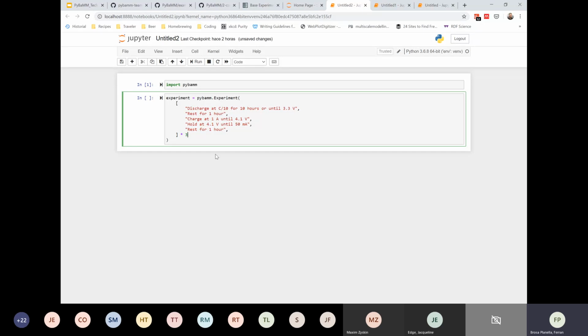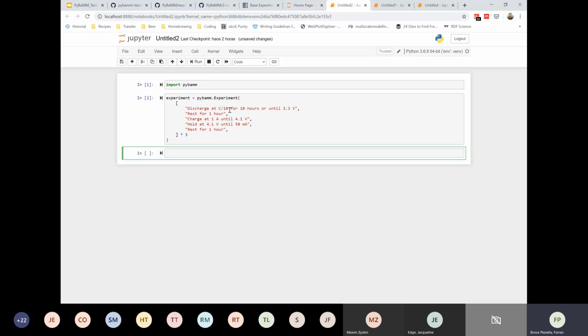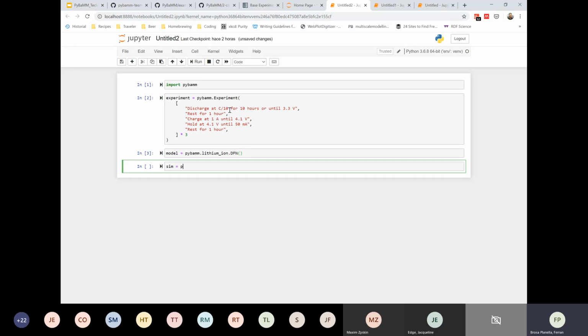So this way, imagine you want to define a GITT test that's going to have a lot of pulses. That's very straightforward because you just define the structure of 1 pulse and you say how many times you want to repeat it. So I store this experiment in the variable, and then I can just create, again, my model, in this case, the FN model. And I create my simulation.